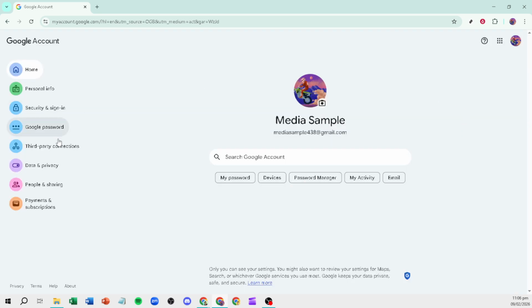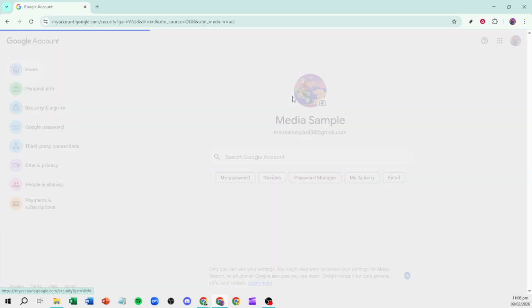Next, go to Security or Security and Sign in, in the left hand menu. This is where Google groups all sign in methods and protections. Before you can generate an app password, you must have two-step verification turned on. Find two-step verification and set it up if you haven't already.